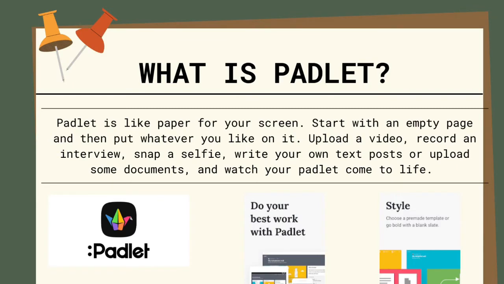Now, what is Padlet? Padlet is like paper for your screen. Start with an empty page and then put whatever you like on it. Upload a video, record an interview, snap a selfie, write your own text posts, or upload some documents and watch your Padlet come to life. In short, Padlet is comparable to a blank sheet of paper where you can put anything on it, but this time digitally and with more features.